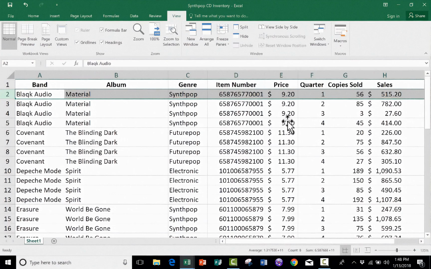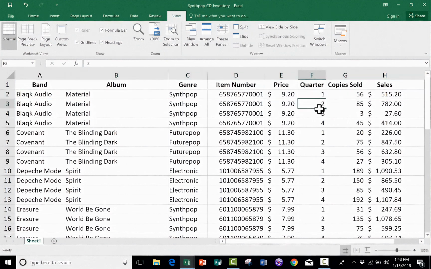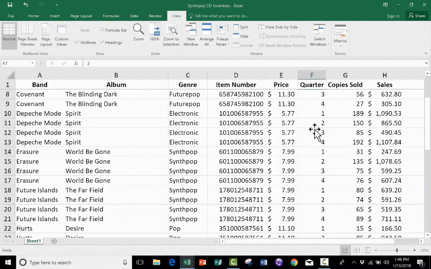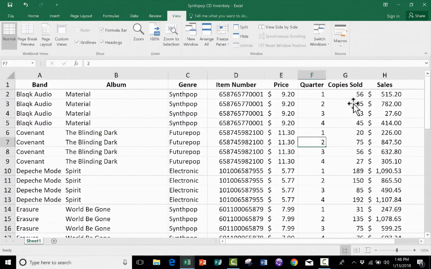And so I'm tracking each quarter of the year and tracking how each of these CDs does during that quarter. Next, I have the number of copies sold for each album in each of these quarters. And then I have a formula here to calculate the total number of sales. In other words, the amount of money brought in. And it's a simple formula, number of copies sold, multiplied by the price.